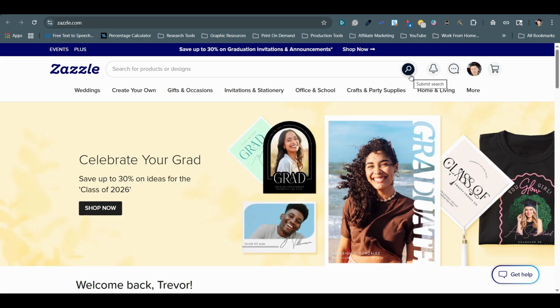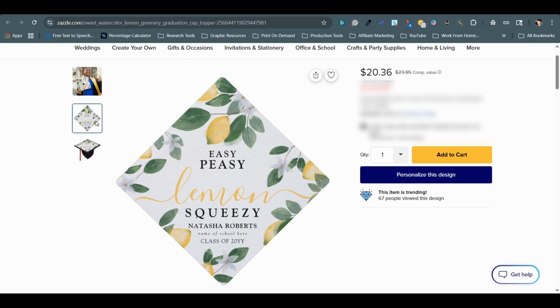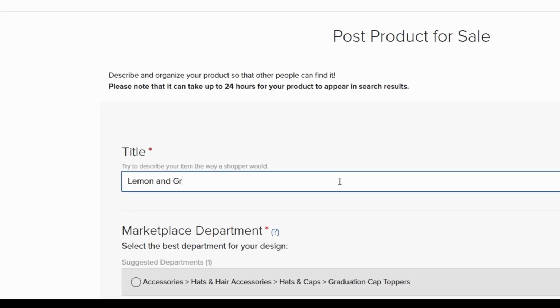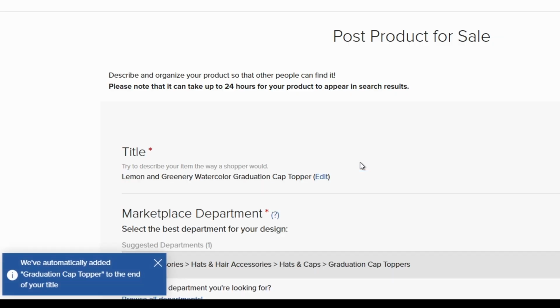Let's start with titles. Here's the first example using a graduation cap topper design. Now looking at the design itself, I can see drawings of lemons as well as the text related to lemon, green leaves, some floral elements, all in watercolor style. So based on what I see, in the title field I will start typing lemon and greenery watercolor. Then when I click outside, Zazzle automatically adds graduation cap topper. So now the full title becomes Lemon and Greenery Watercolor Graduation Cap Topper.